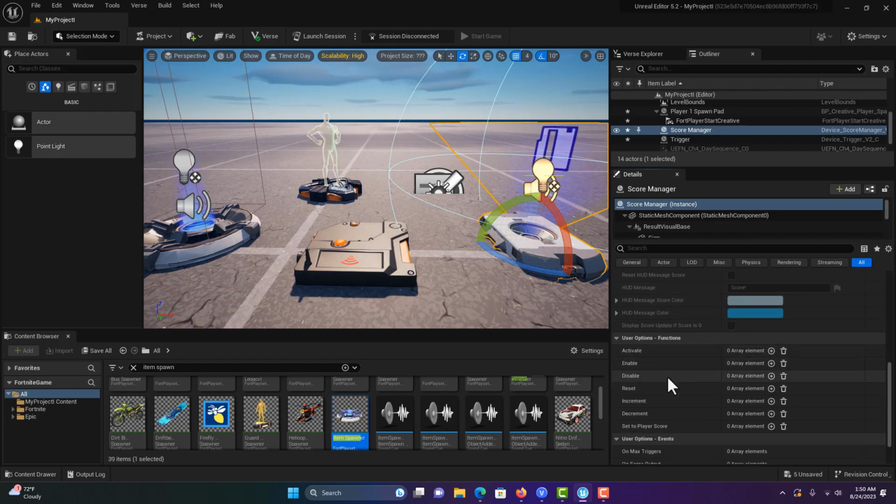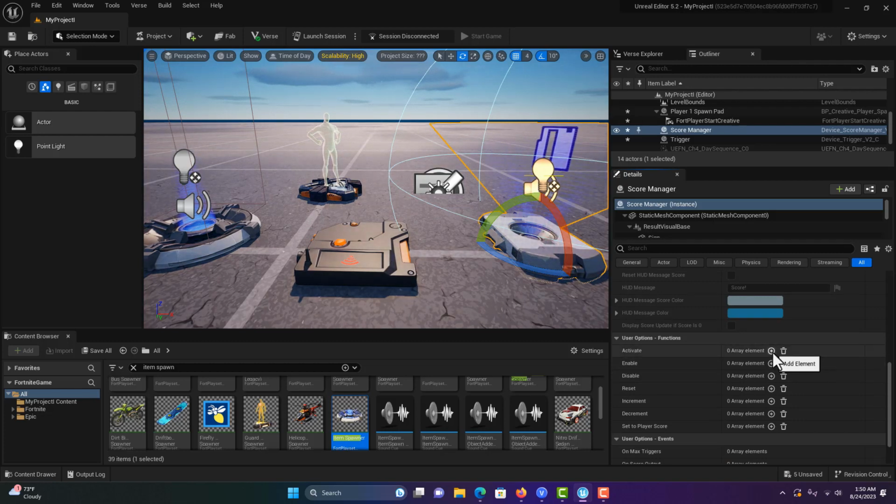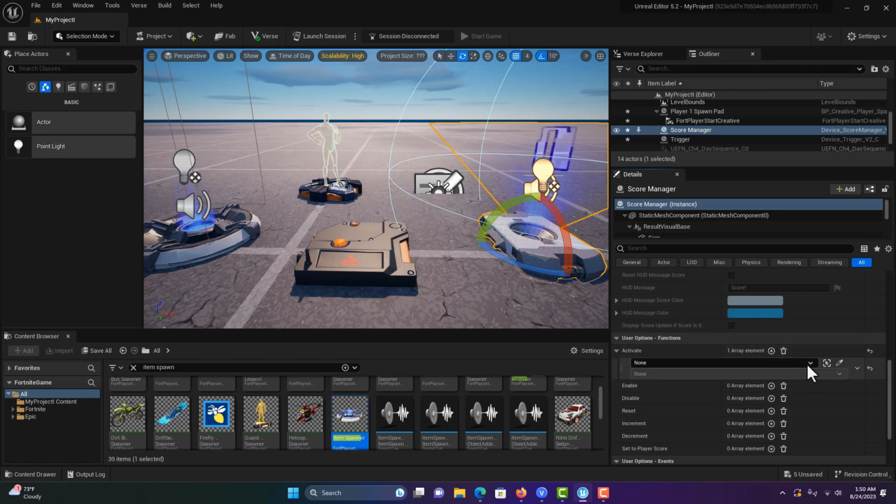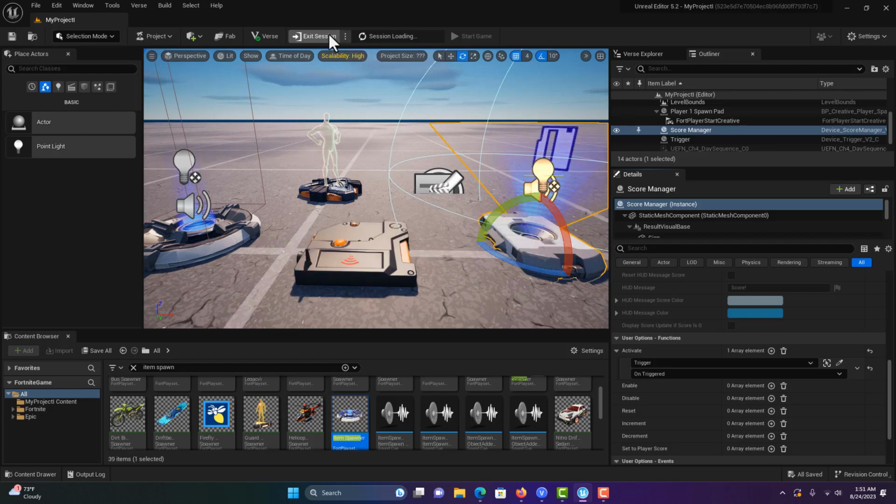The last thing we need to do is activate it and tie this trigger to the Score Manager. We're going to click here to add an element to the array, search for the trigger, and then choose On Trigger. Believe it or not, that's all we have to do. We're going to go across this 10 times, and this should go from 0 to 100. Now I'm going to save that and launch the session.